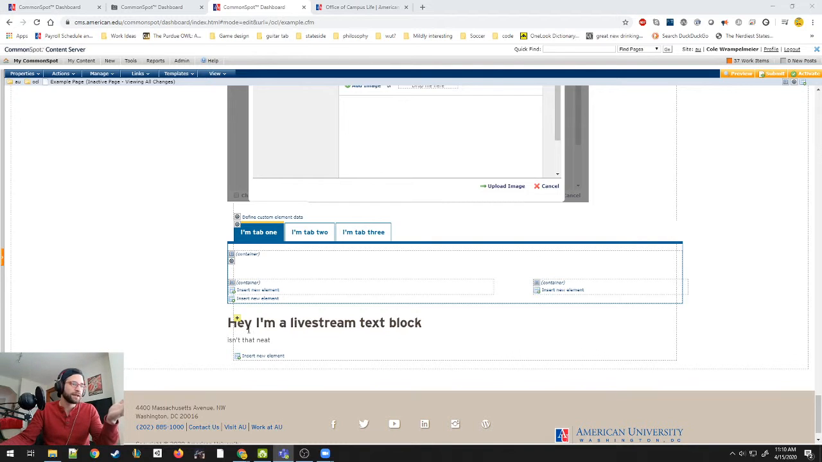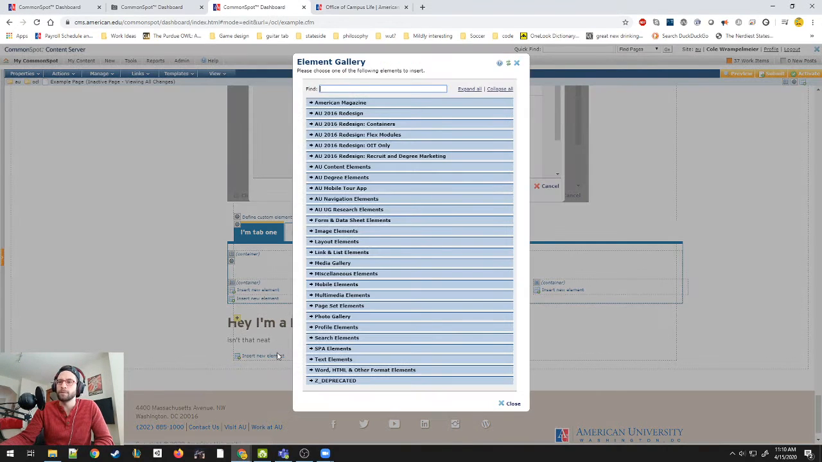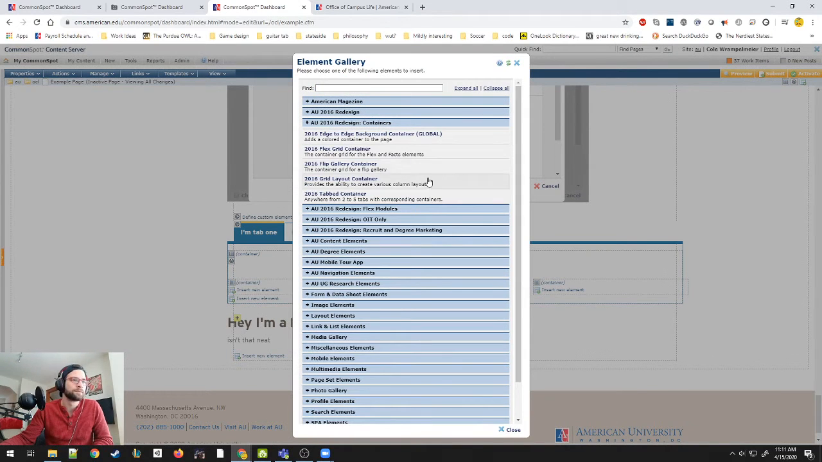Okay, so hey, now we've added this text block. Now it's not in a container, so naughty. Let's actually add a container and move this element in, right? Like, oh shoot, I forgot to put it in a container. All right. I don't love this naming. IT, I'm sorry. We have grid layout container and flex grid container.